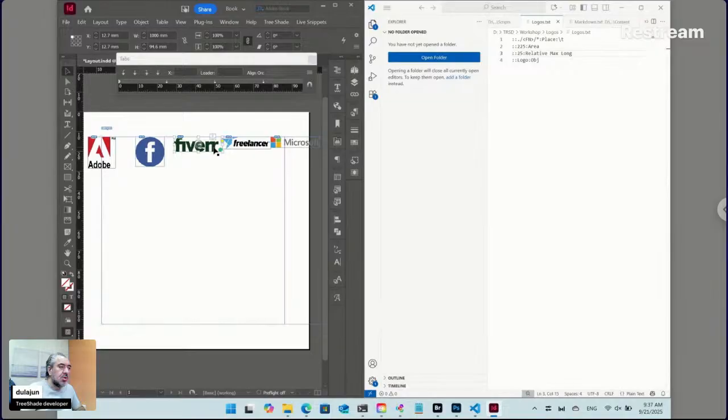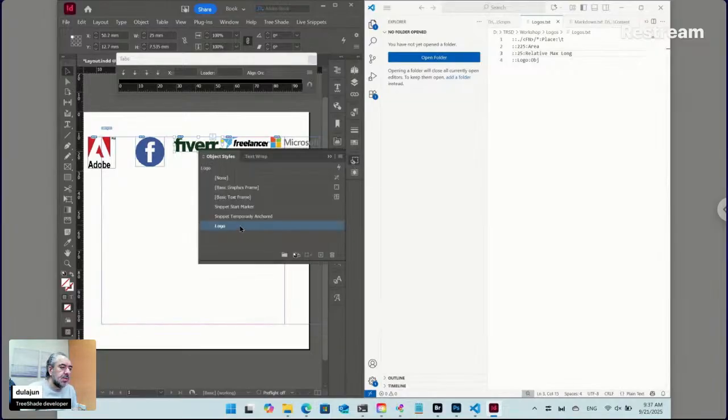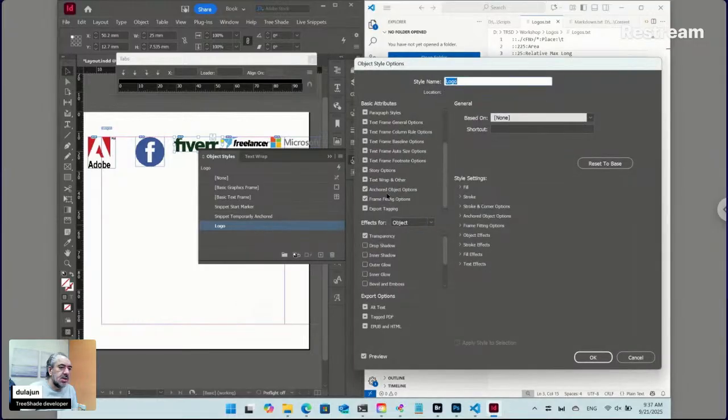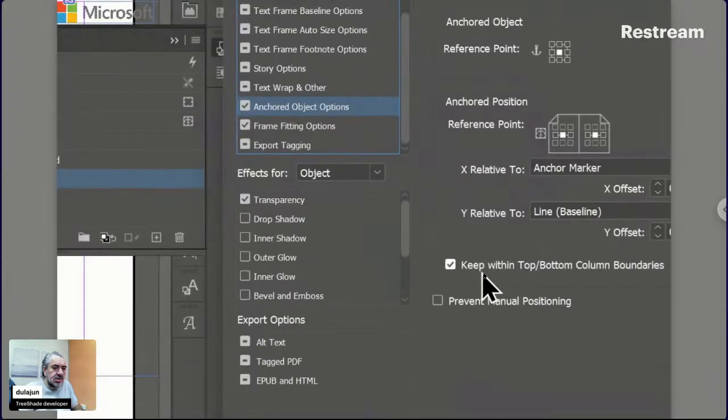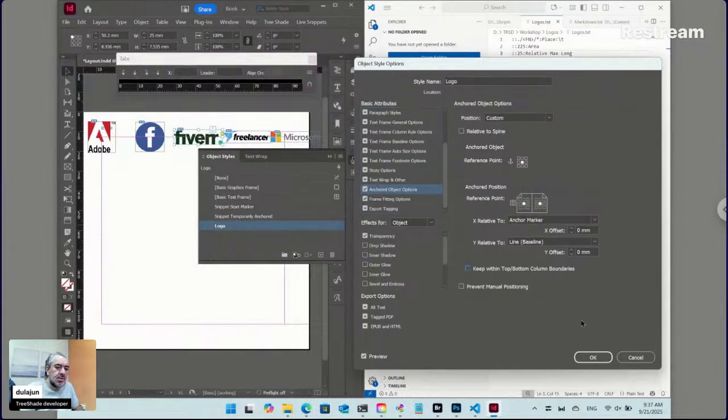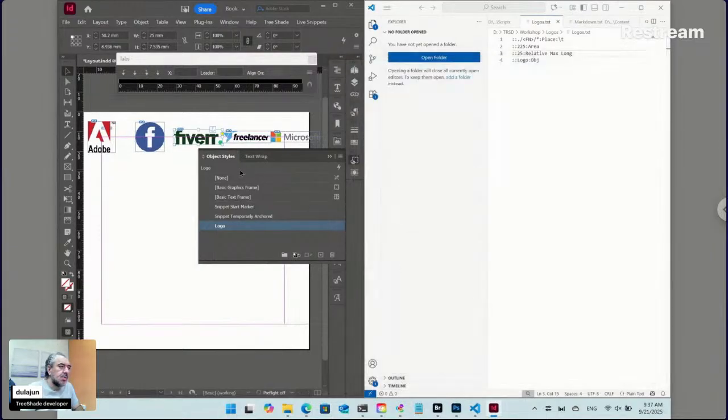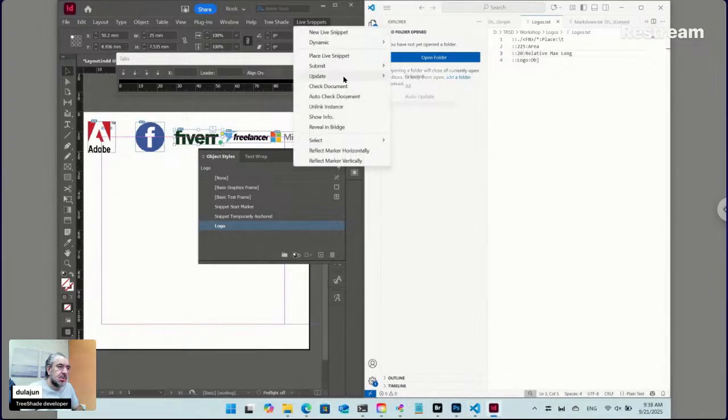There is something important in object style. In the settings of anchored object options, you need to uncheck this, keep width and top bottom column boundaries. Okay, that's it. Now let's make the max value 20 instead of 25. Let's update.